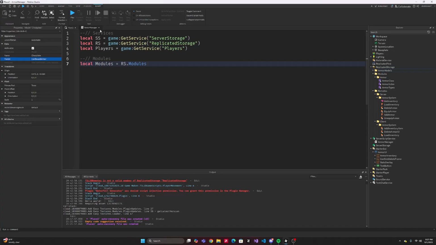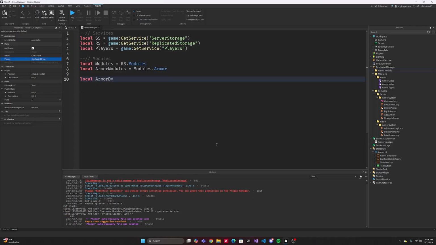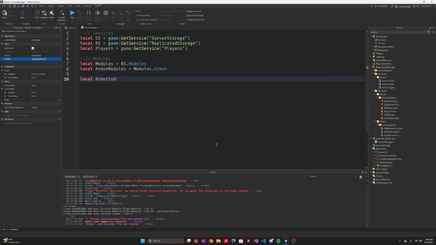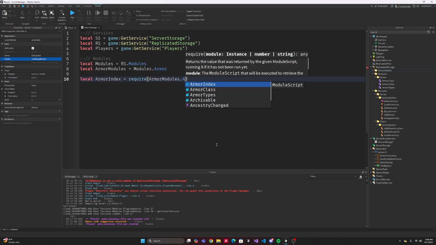Okay, so now those are done, and we should be able to go back to our armor manager. So our local armor modules will be equal to modules.armor. And then our armor database, we can call it, or I guess just be consistent, armor index will be require(armor modules.armor index).